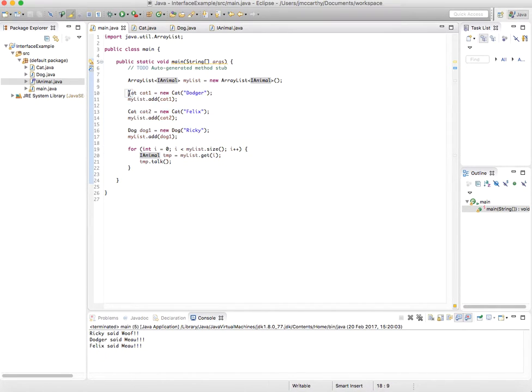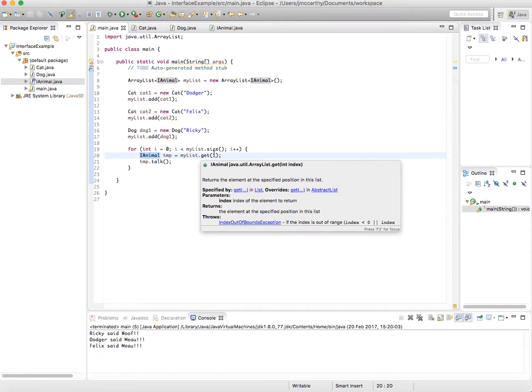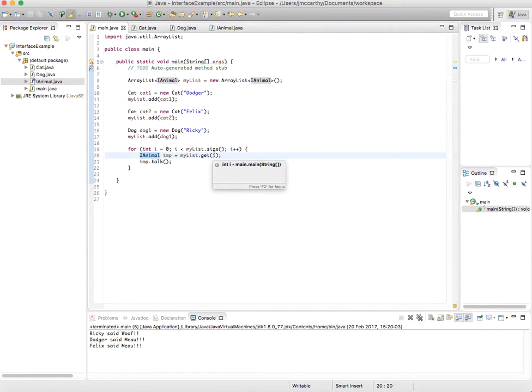I've instantiated two cats and a dog and added them to my array list structure. Inside the loop, the type is of iAnimal, temp is equal to mylist.get, the object in a given position in my array structure. Then I tell the object to talk. Whatever it's going to say, let it say it. So save and run. Dodger said meow, Felix said meow, Ricky said woof. Absolutely fine. I have a cat and a dog, and I'm using an array list of type iAnimal.